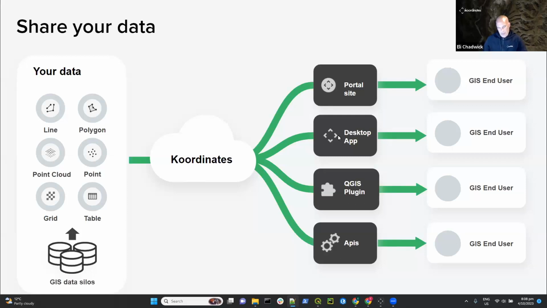So the kind of picture here is that you've got a Koordinates site, you've loaded your data into it, and your users can come along, download the desktop app, and from their desktop, they can access all the data that you've loaded into your site. We also have a plugin for QGIS, which allows you to have the full data browser experience from within QGIS. The UIs are really similar between the portal, the desktop app, and the QGIS plugin. So it means that your end users really only have to learn one method of interacting with the data.